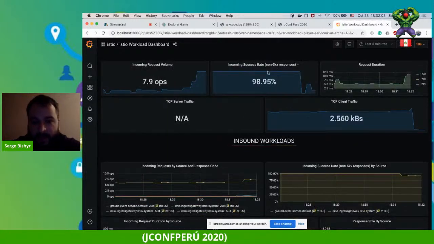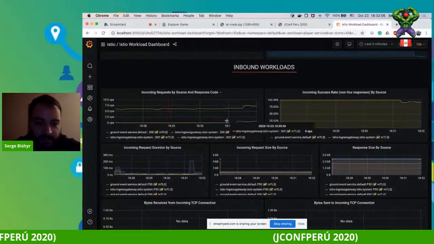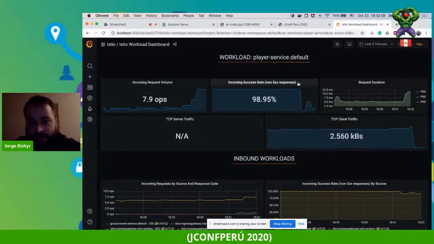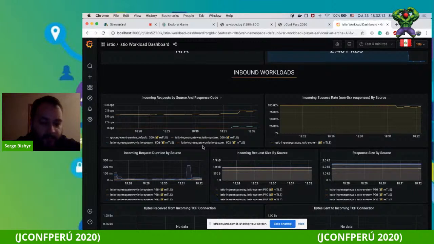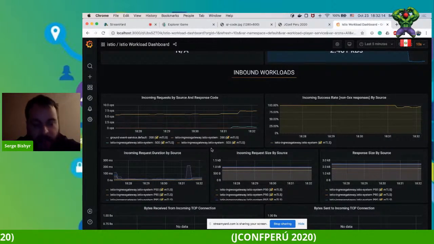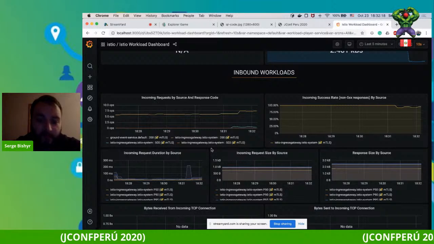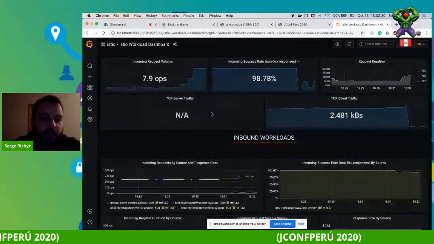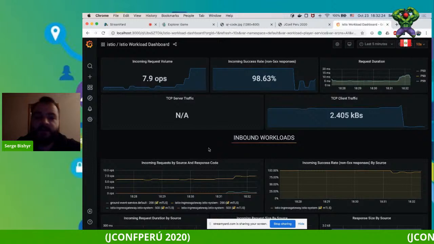Go to the player service, because we know that player service isn't working correctly as we expected. And we can see that we have some percentage of errors here. We can see the incoming success rate. We can see that we are receiving some 503 and 500 exceptions. So obviously something went wrong. But usually our requests are successful, so it's only a small percentage.